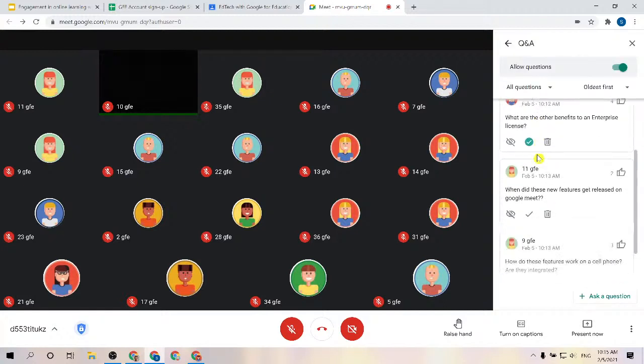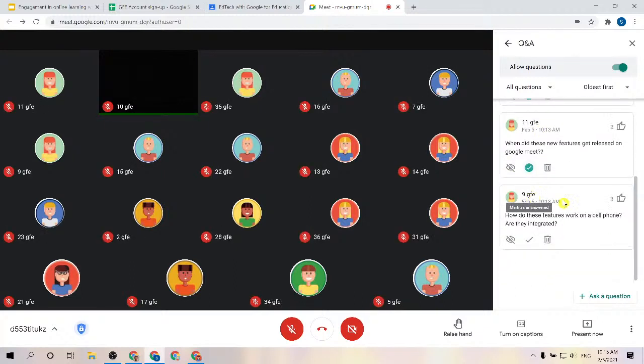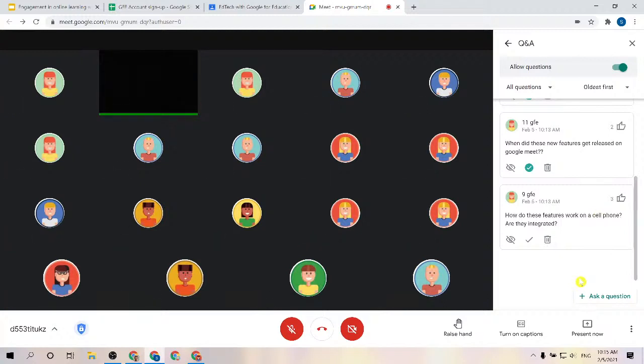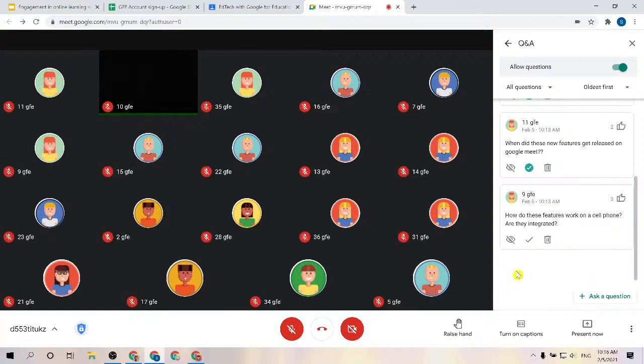And again, I can always navigate. It's really nice because I can just come right back and it doesn't lose any of these pieces. In terms of features on a cell phone, are they integrated? If you have a student joining a Google Meet on an Android phone or an iPhone, as a teacher, you cannot create these from a mobile device. You have to be in your desktop browser to do that. Your students would be able to answer or ask Q&A questions and answer poll questions on a mobile device.